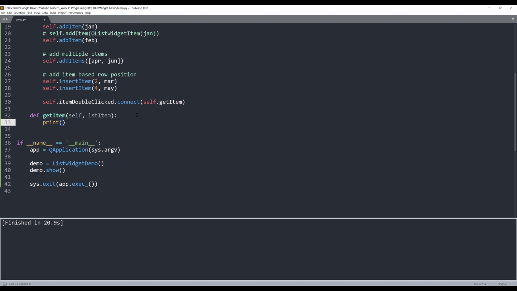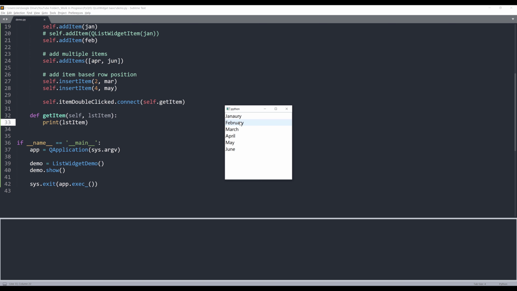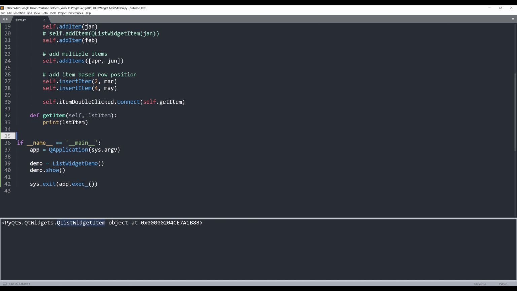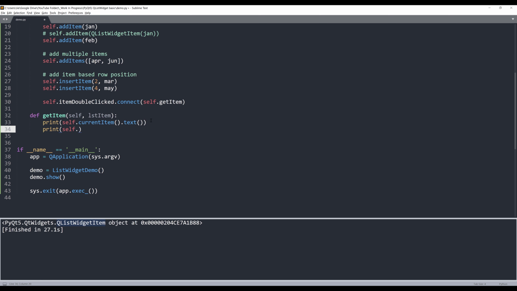When the itemDoubleClicked signal is fired, this signal will actually pass a QListWidgetItem object. So here, if I print listItem, and I select, let's choose January, and double click, the itemDoubleClicked signal will fire and call the getItem method, and it's going to pass the QListWidgetItem object. If I want to print the selected item information, there are actually two ways to do it. The first way is to use the self.currentItem method, which will return a QListWidgetItem object. Based on the QListWidgetItem's attributes and methods, we can use the text method to get the selected item text. The other way is to use the argument, so listItem.text.